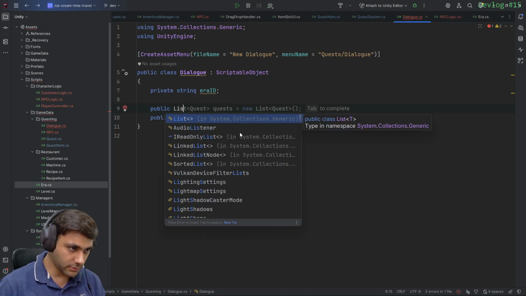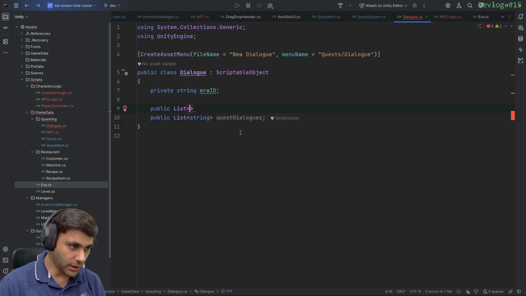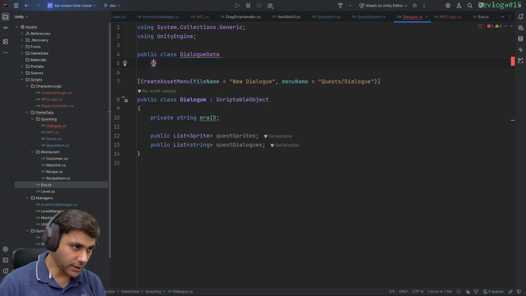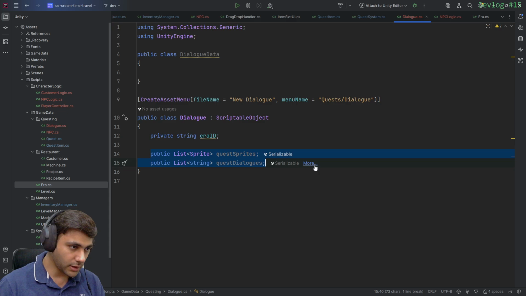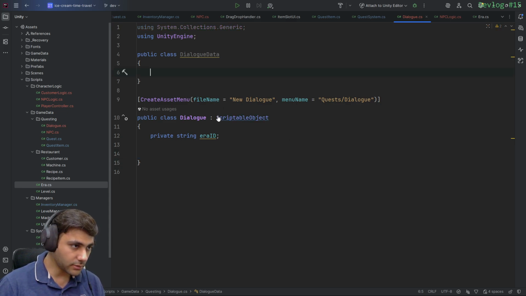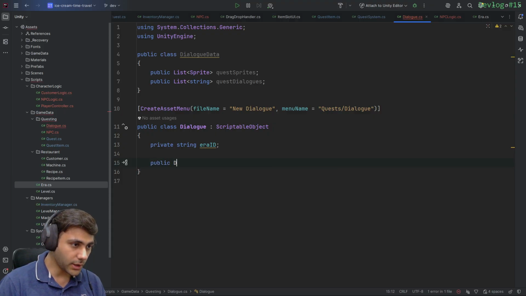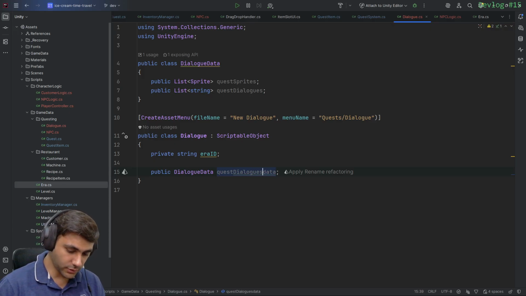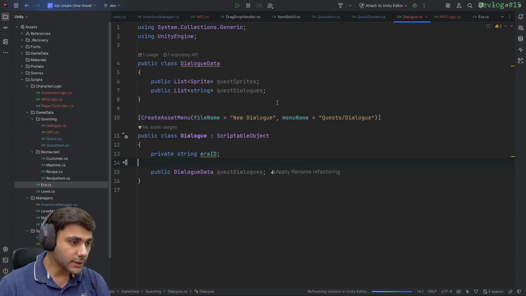we could just do this and do something like this. Right? Or what we can do is you can just do something like this, and we don't have to change anything over here. You can just cut and say public dialog data quest dialogues. Let's do something like this. Okay.